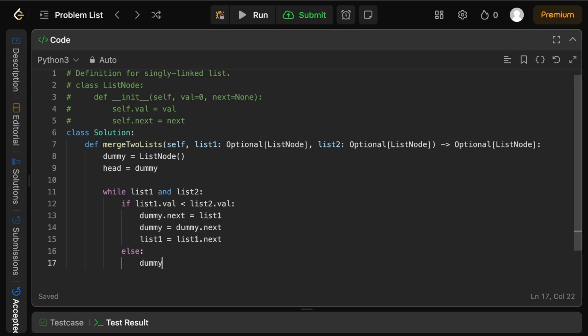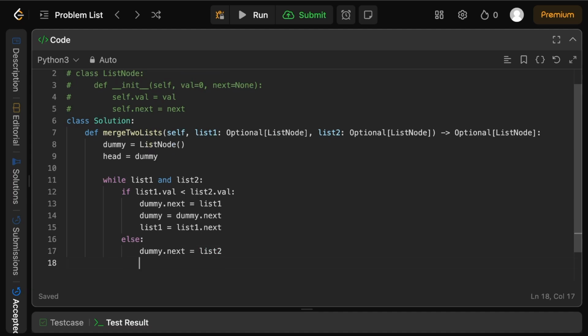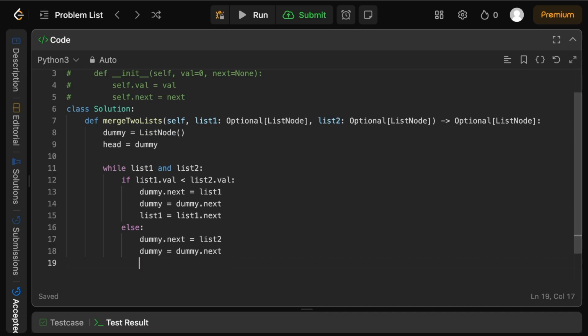And for the else part of our if statement, if the current node value of list 1 is not less than the one of list 2, we're going to append the current node of list 2 to our final list. So we follow the same steps as before, with the only difference being that instead of updating list 1, we're going to update the current node value of list 2.